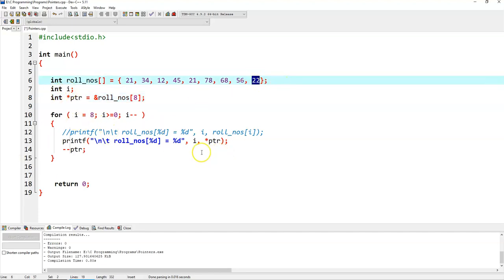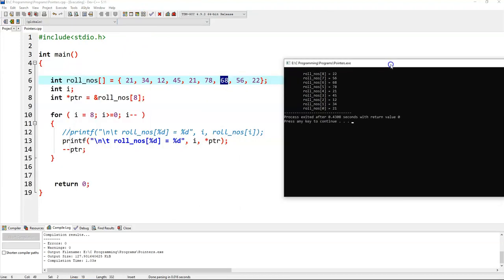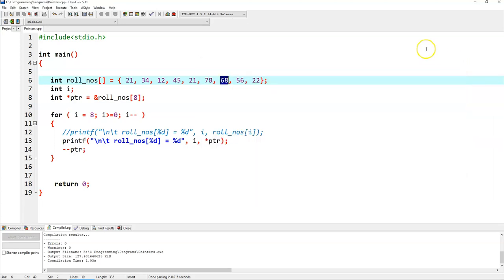जब पहली बार होगा तो 22 प्रिंट होगा, फिर वो माइनस होगा, माइनस मतलब यहाँ पे आएगा, 56 प्रिंट होगा, फिर 68 होगा, राइट? माइनस माइनस किया. So when you run it, it will basically give you the values in reverse. See, 22, 56, 68, 78, 70, 21, 45, 12, 34, 21. So this is how you can basically work with the arrays.